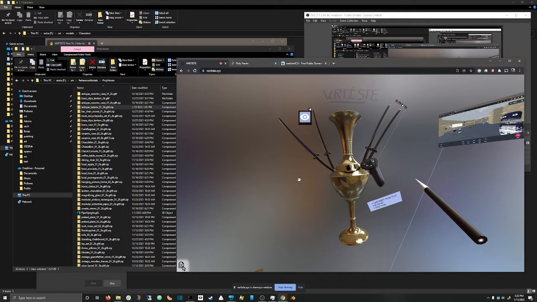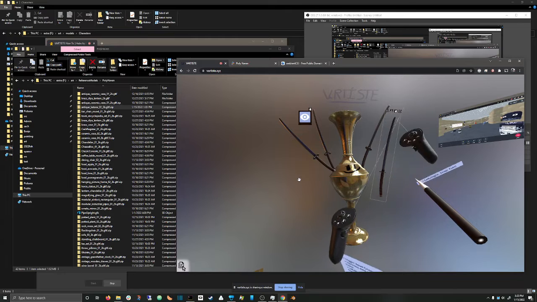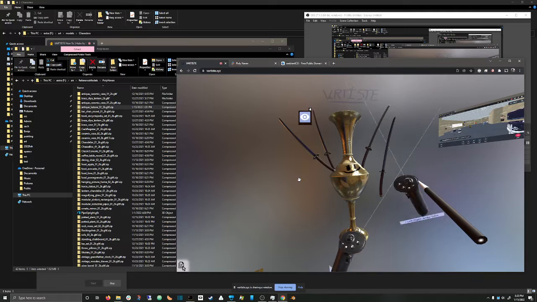So there's really 3 kinds of 3D objects in VARTISTE. There's drawable meshes, these things that you can draw on. There's reference objects, these whole things here, which you can import as their own little scenes. And there's shapes.